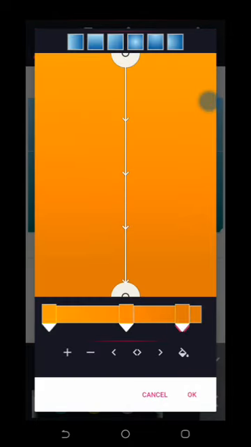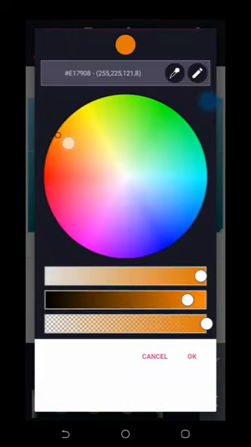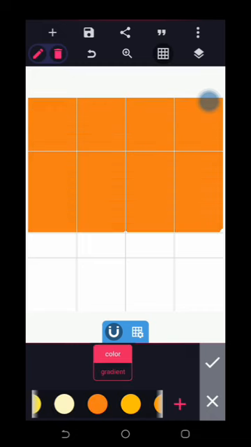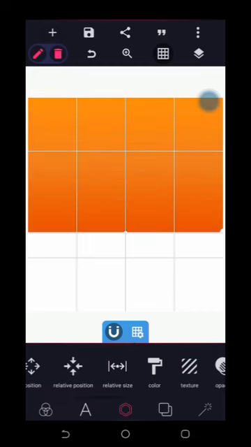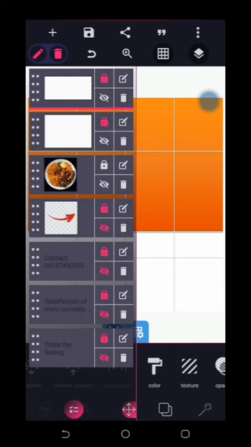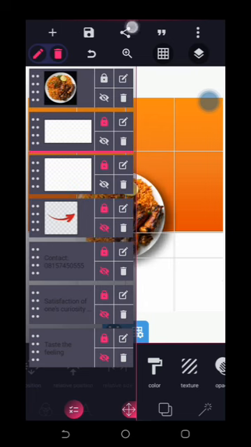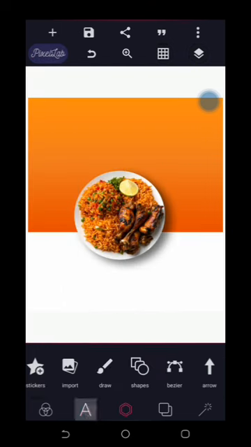So you can see that this is our gradient. You can do it, and when you do it carefully you have something like this. But if you cannot do your gradient, just go and use orange for this design. So the next thing you're going to do now, just to front the food, the food will come forward, you can see. So now we're going to add our text.